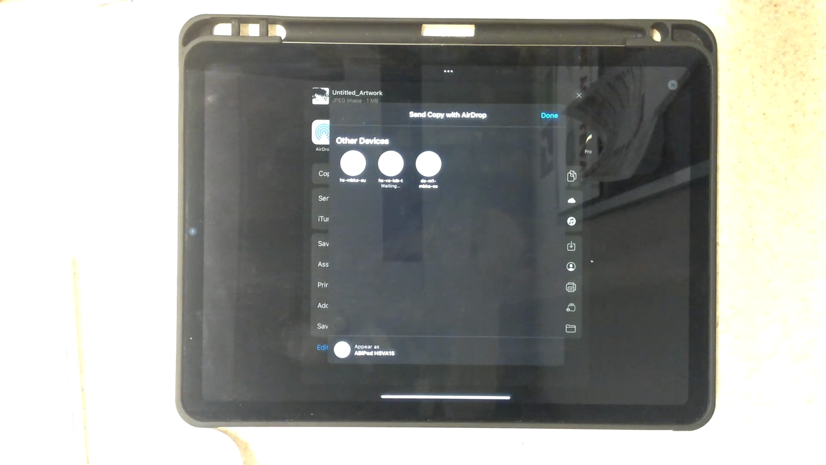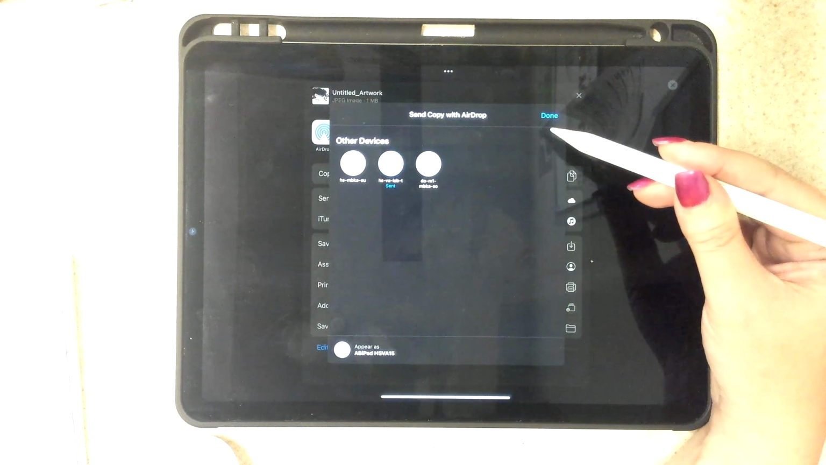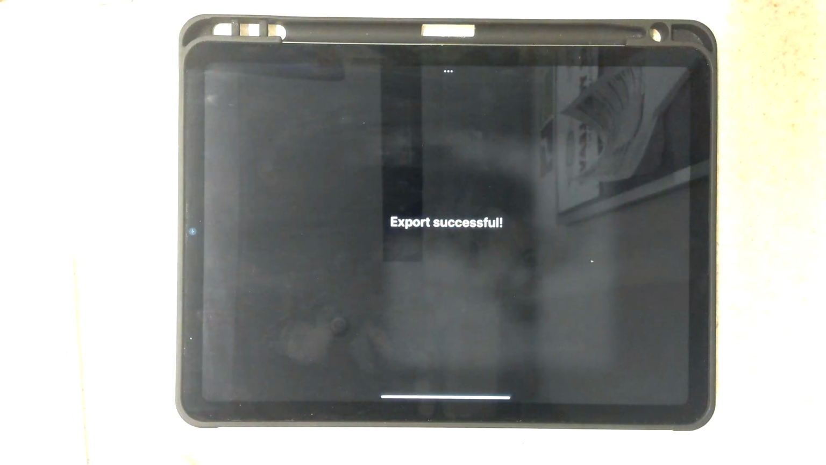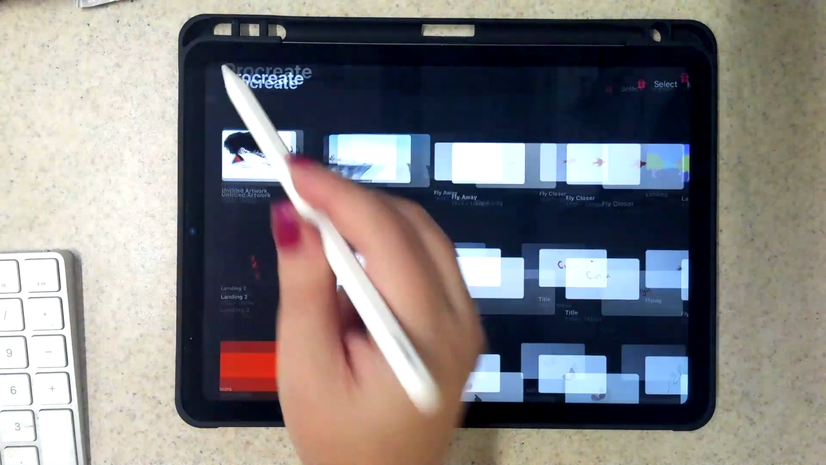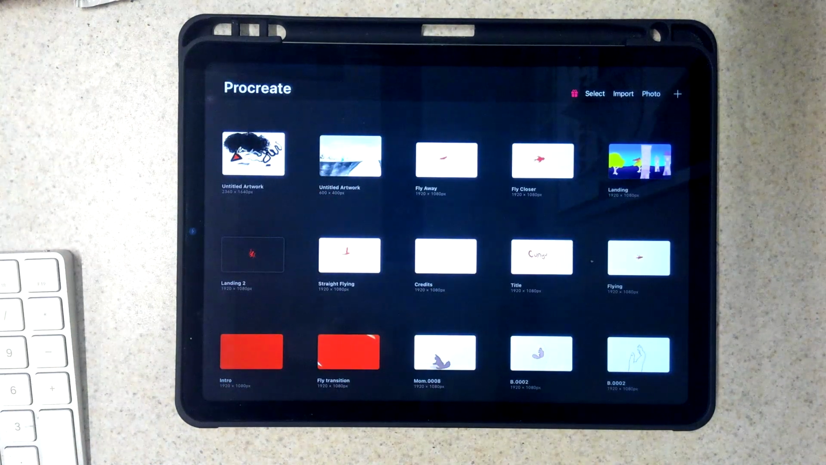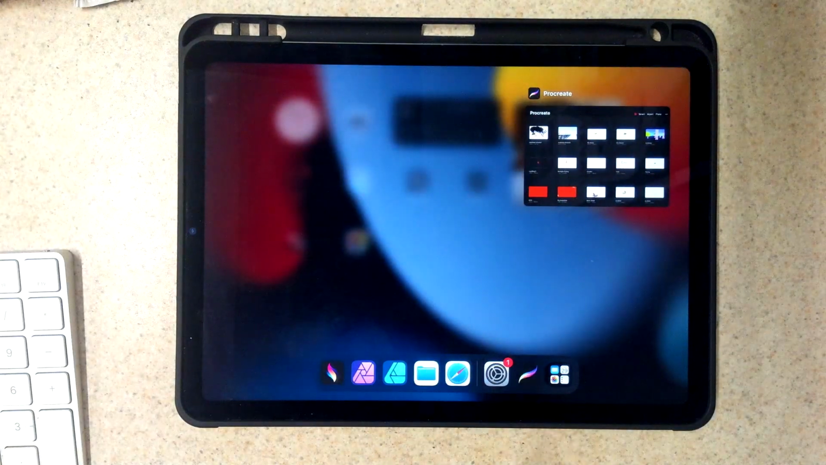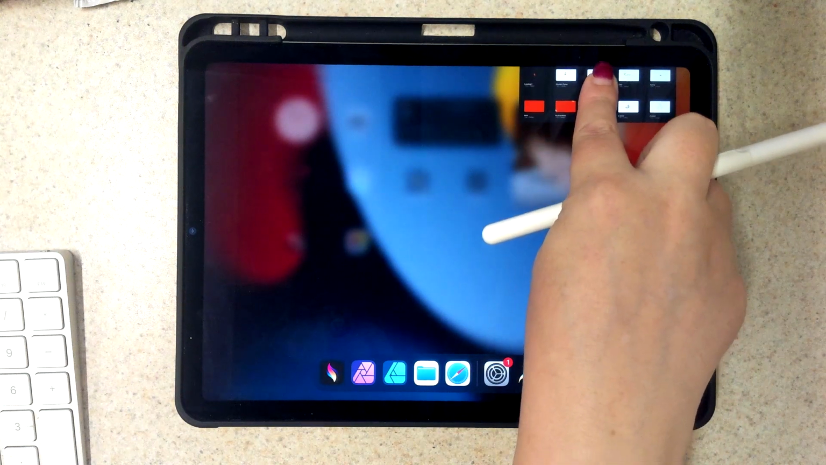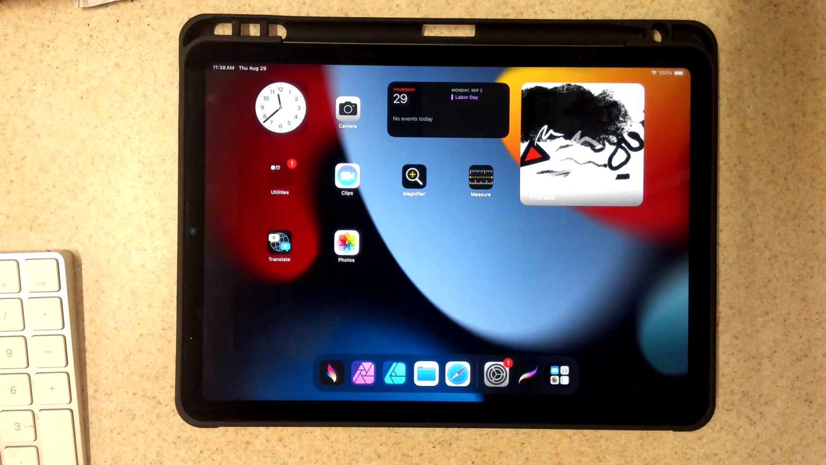Back in Procreate, tap on Done, and then X out to close the menu. Tap on the gallery to leave your drawing. Drag up the bottom handle to exit Procreate. If you swipe up, it will close. And if you just tap outside, it will minimize. And that's it for today.